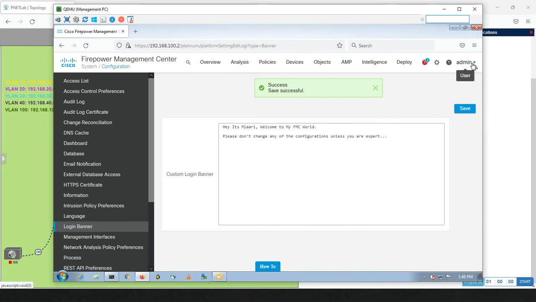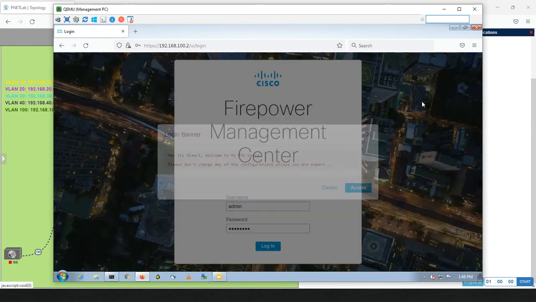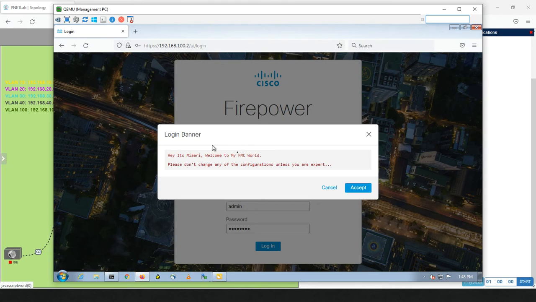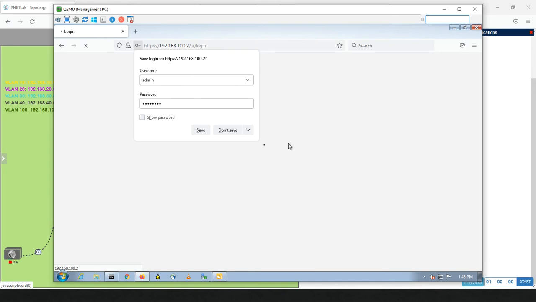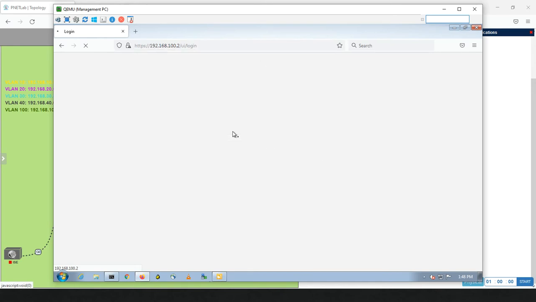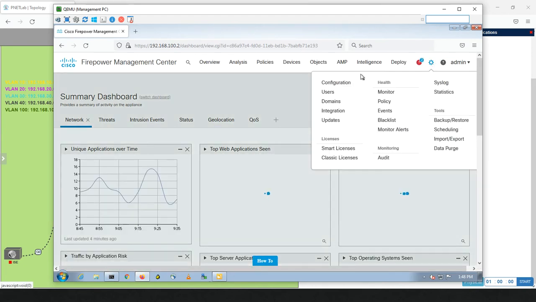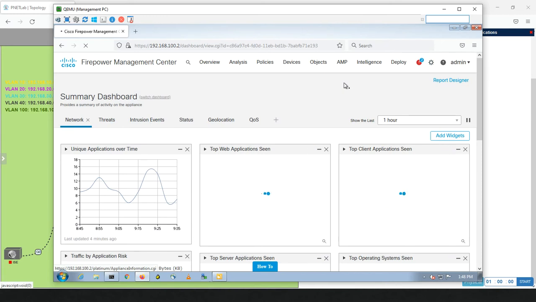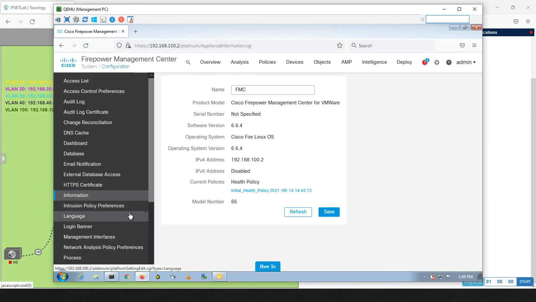Okay, how to test it? Admin, logout. Okay, again, access it. Hey, it's me, Ari. This is the login banner that I put. Great, access. So it will take me back to the dashboard. No, I want the settings here, again the configuration. It will automatically redirect me to the information tab. Okay, so language and login banner, we changed it.